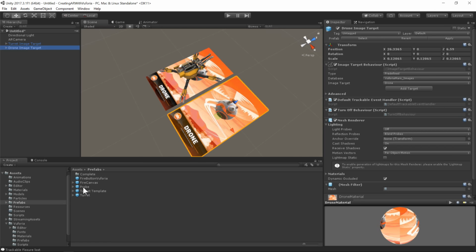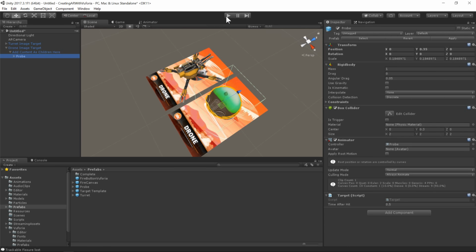Now, let's grab the probe object from the project. Before I do that, same deal here, add content as children underneath, drag the probe on. There we go, just a quick test to make sure we're working.